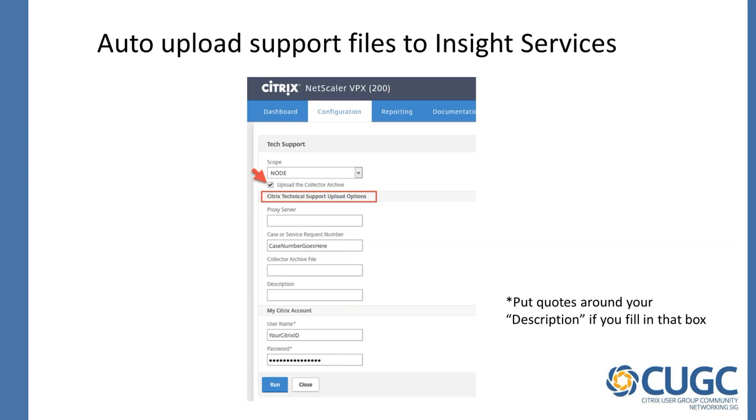And now when you go in to generate the file, you actually have a little checkbox that says upload the collector archive. When you checkbox that, you can put in the case number and you can put in your Citrix ID information and hit run. The NetScaler will then generate the collector file and then automatically upload it into TAS or inside services for you. What I did notice is that if you do use the description field, please do put it in quotes, because otherwise it will try and pass that whole sentence down to the CLI and it might throw an error.